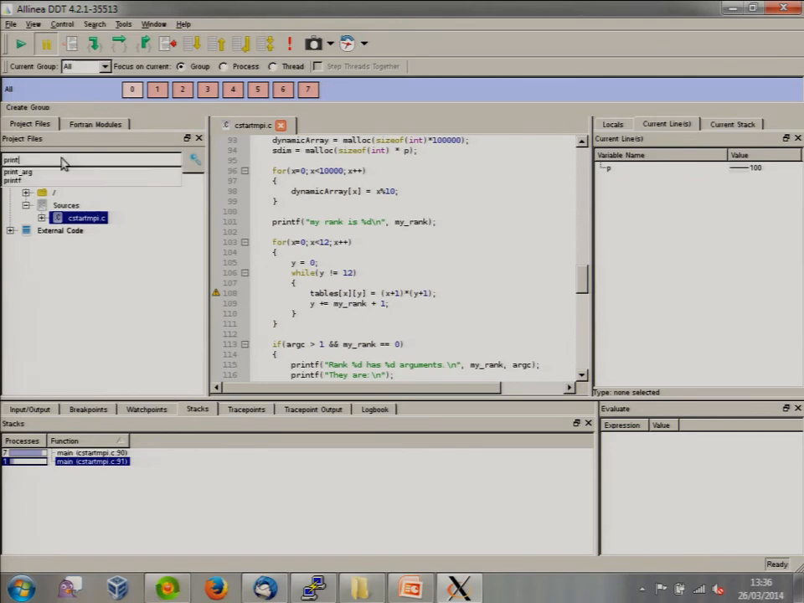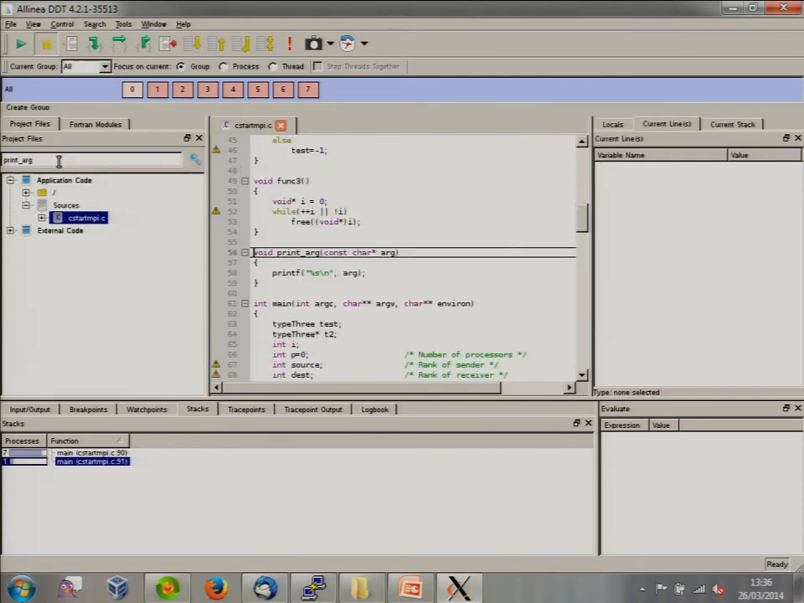If you're looking for a particular function, everything is indexed. So if you start typing it, for instance, you click enter on print arg, in the source code browser, which is in the middle, you will automatically jump to this particular function that you have been looking for.